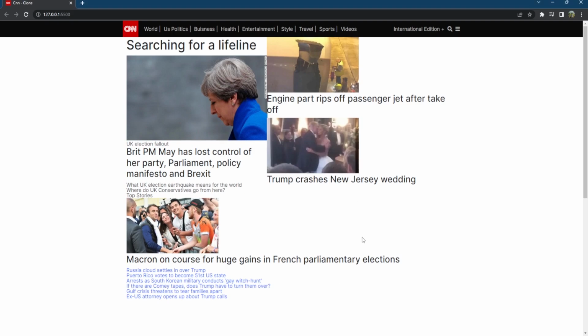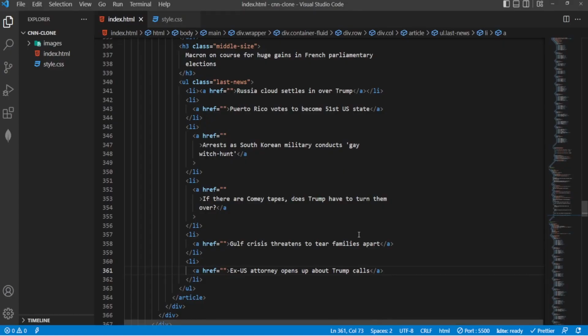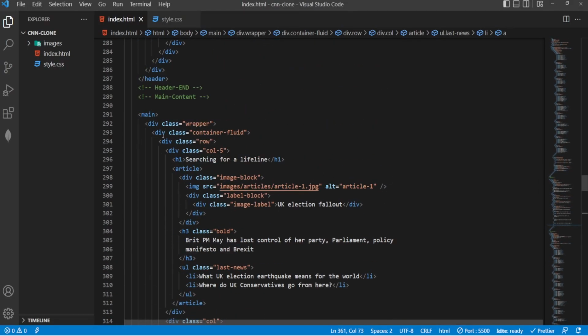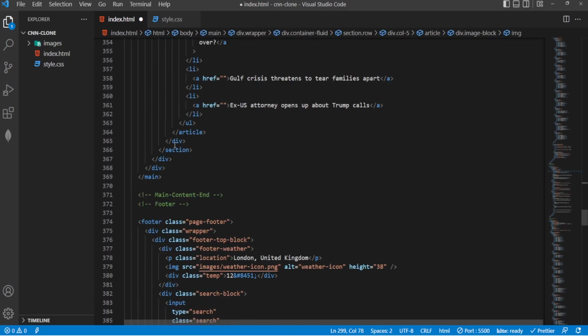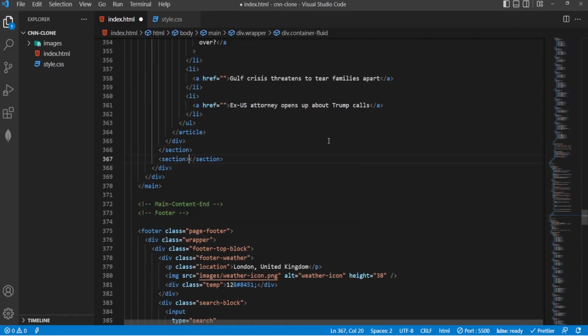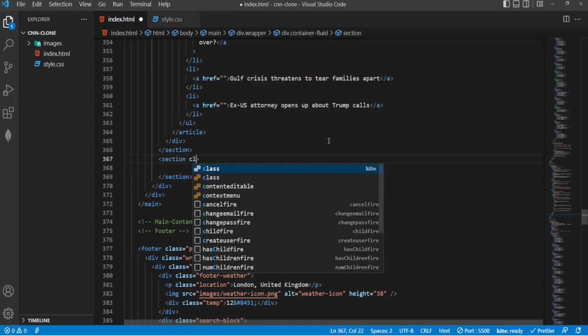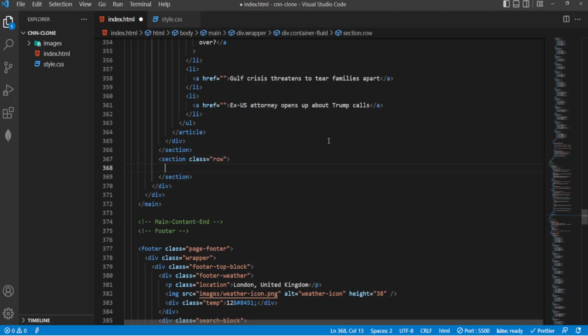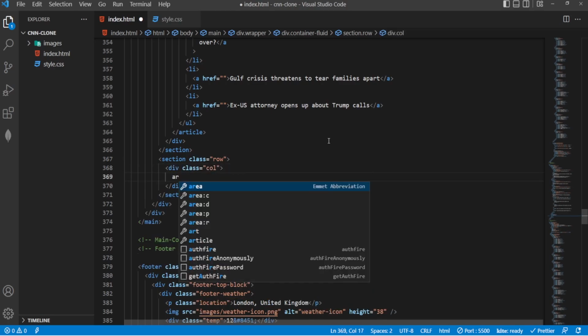Okay, so now let's style it. So open the style.css file. But before that, replace this div with section. So let's see. Okay. Now let's give another section with a class row. Next add a div of class col. And now add the article tag.